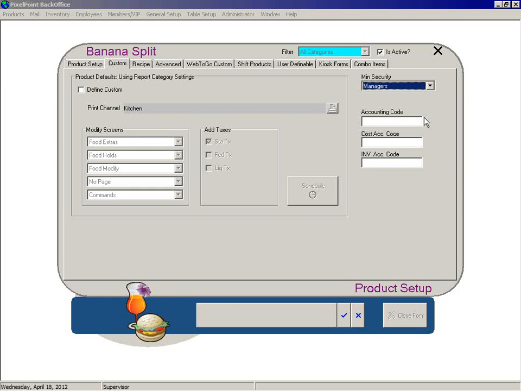Coming down below that, we have accounting code, cost accounting code, and inventory accounting code. These are all basically general ledger account numbers for reporting purposes. So if applicable, you can populate these with general ledger account numbers based on accounting, cost accounting, and inventory accounting.